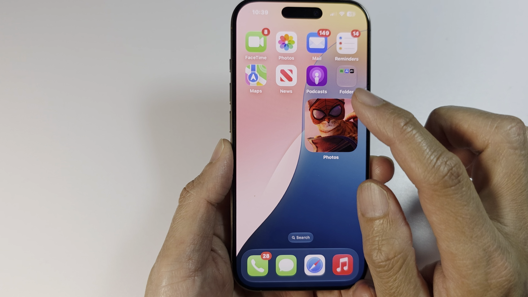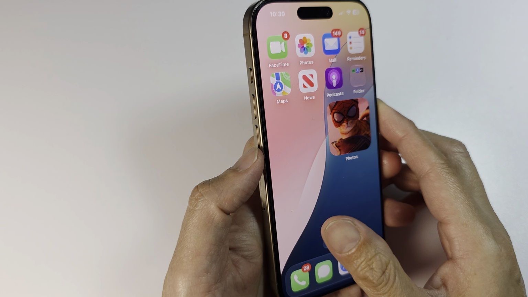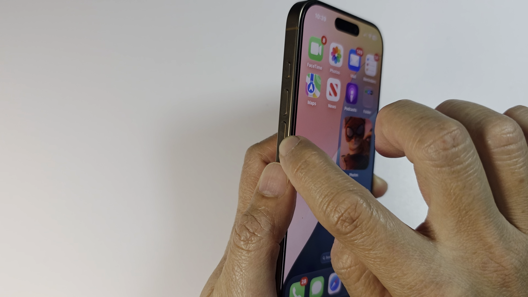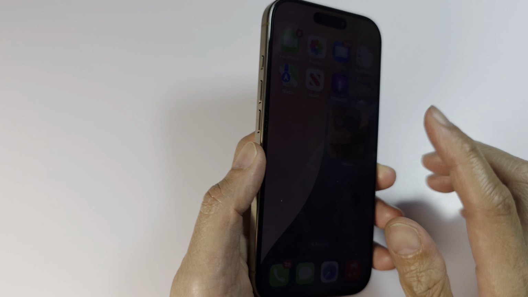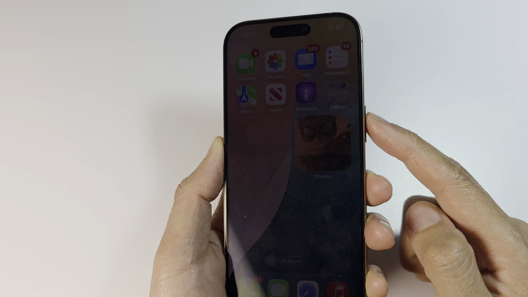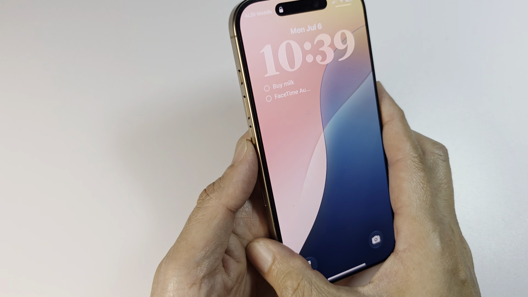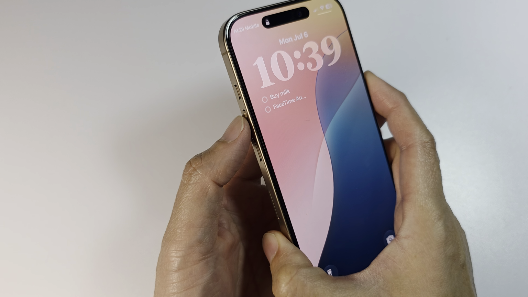After the phone goes completely black, you then need to press and hold the volume down button for exactly 5 seconds. After that, you can let go of the side button and continue to hold the volume down button for another 10 seconds so that you can put the phone into DFU mode. So let's try it now.